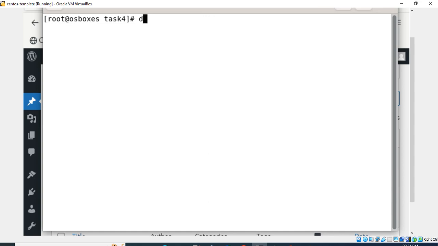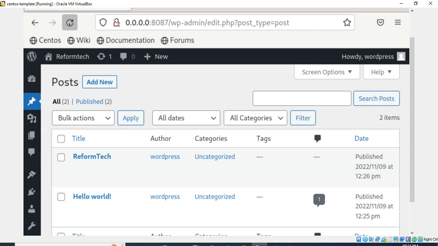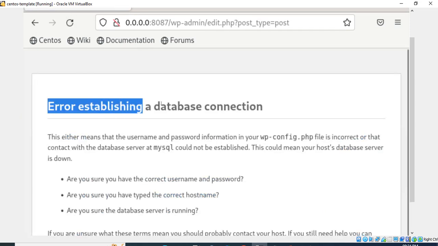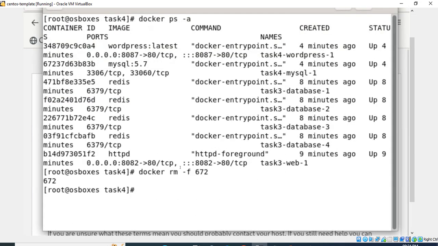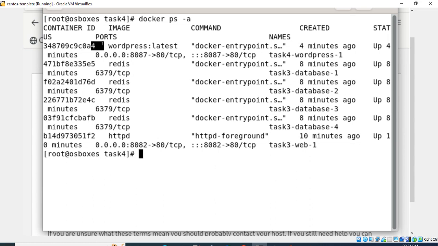Before I execute this command, I'll show you docker ps -a. Yeah, so now we have this MySQL database, right? This MySQL database container ID starts with 67. Maybe I'll just stop this with rm -f 672. I am just stopping this database for now, and I'll refresh this page, and it should show some error. As you could see, it says error establishing a database connection because we do not have a database now, right? I'll do a docker ps, and as you could see, there is no MySQL database since we have terminated it.